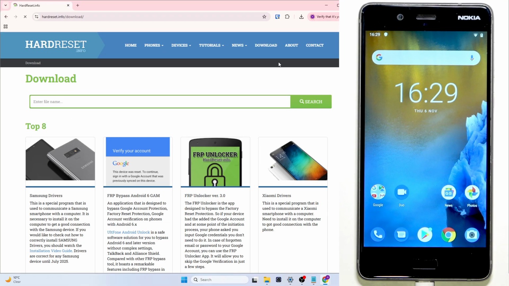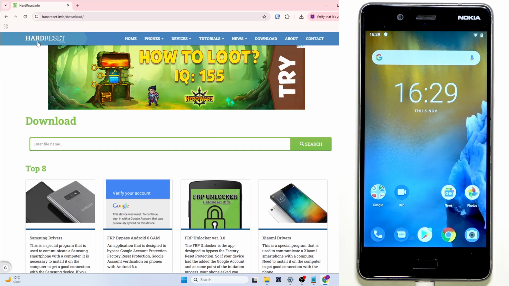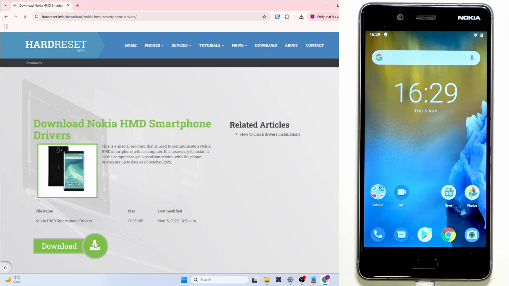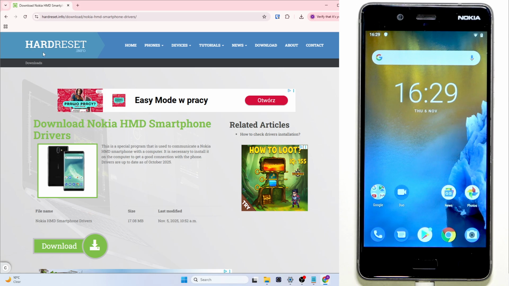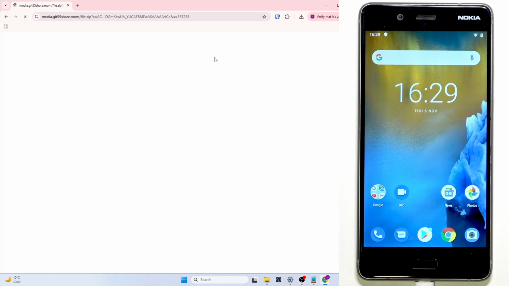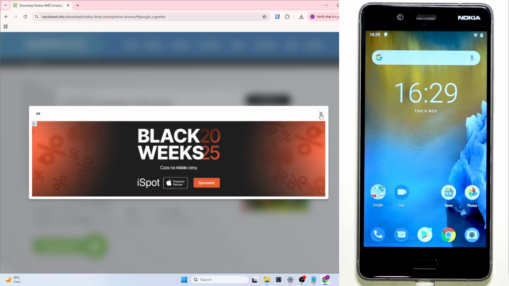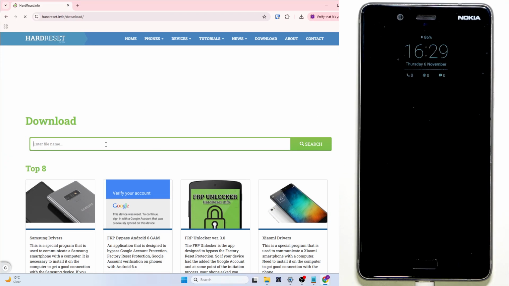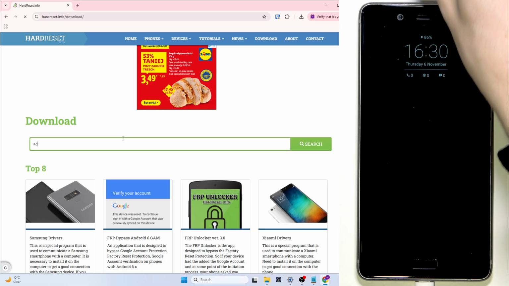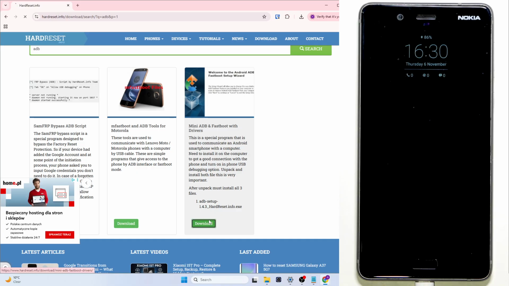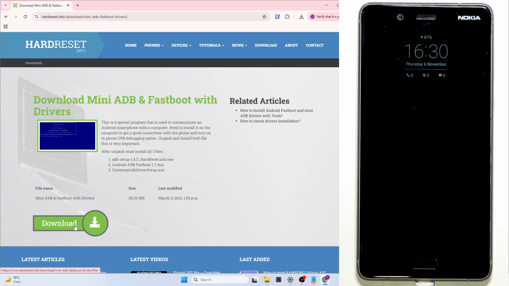Now, let's go to download and go on our website on HardReset.Info and get two things. First, Nokia. Type in Nokia, go to Nokia HMD smartphone drivers, click on download here, then also get the other driver, which is going to be ADB. Type in ADB and get MiniADB and Fastboot with drivers. Click on download here.